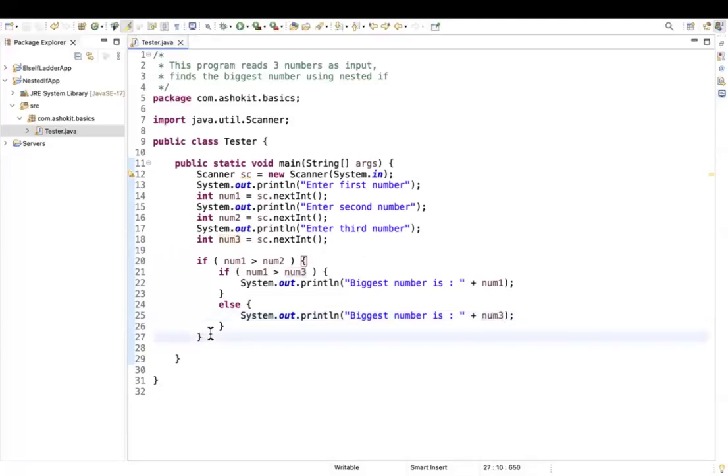Now, could you tell me for which condition I am writing else now? For the first condition, the outer if condition, let us say. Tell me, for that outer if, what I am writing? Else block I am writing. In the else block, what do I want to write? Could you tell me what to write in the else block?